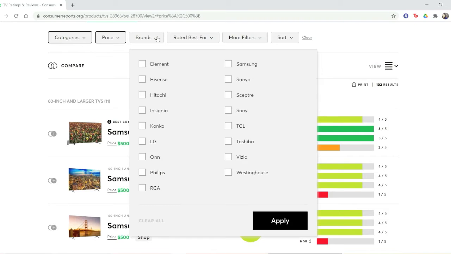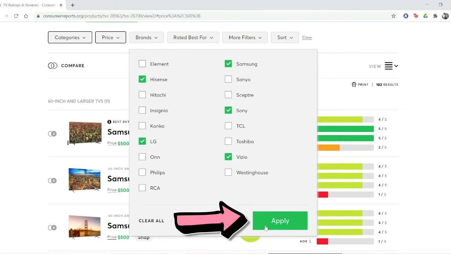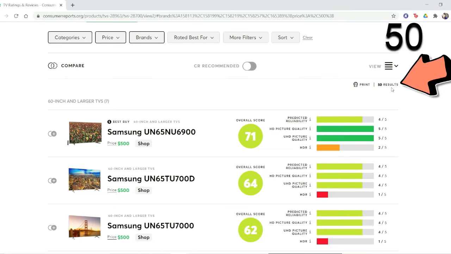We can also decide if there's a certain brand that we like. I like Hisense. I also like LG. Maybe I would like to look at Sony and Samsung. And let's go ahead and add one more, Vizio. So that's five brands that I know and trust that I would like to see suggested TVs for. So we'll go ahead and hit apply again. So now you can see I have a much smaller amount of results. I went from 102 down to 50.